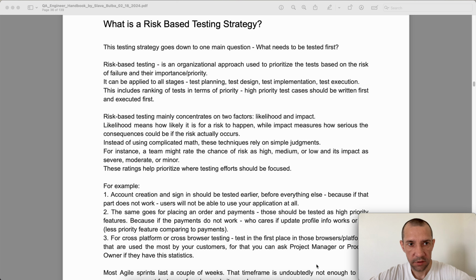Hi QA folks, today let's talk about risk-based testing strategy. I see this phrase, risk-based testing, in almost each and every job listing on LinkedIn, so let's take a look. First of all, this testing strategy comes down to one main question: what needs to be tested first?